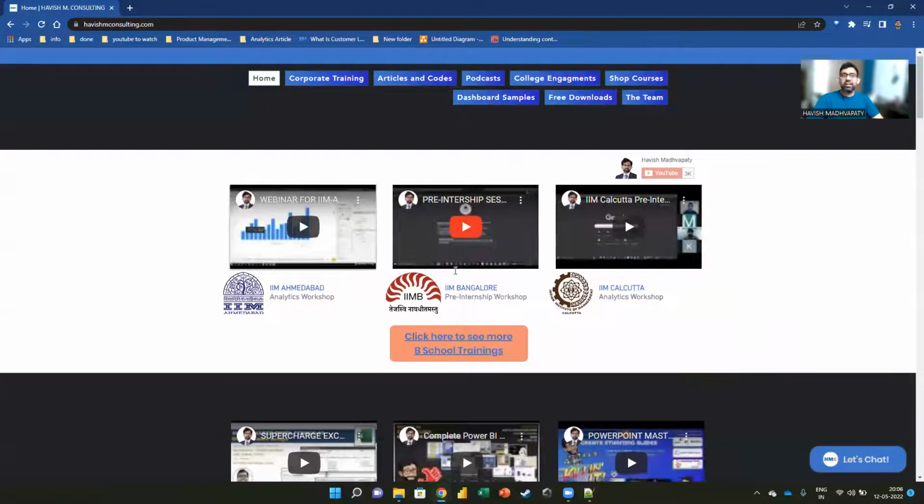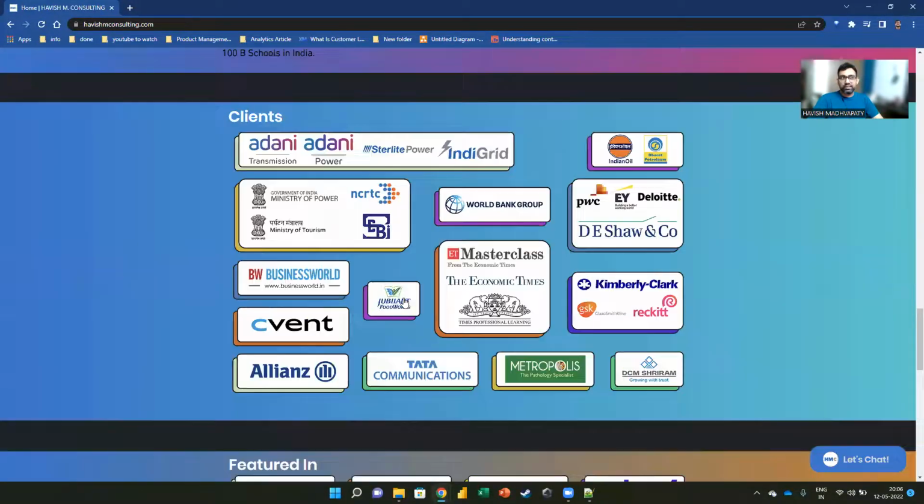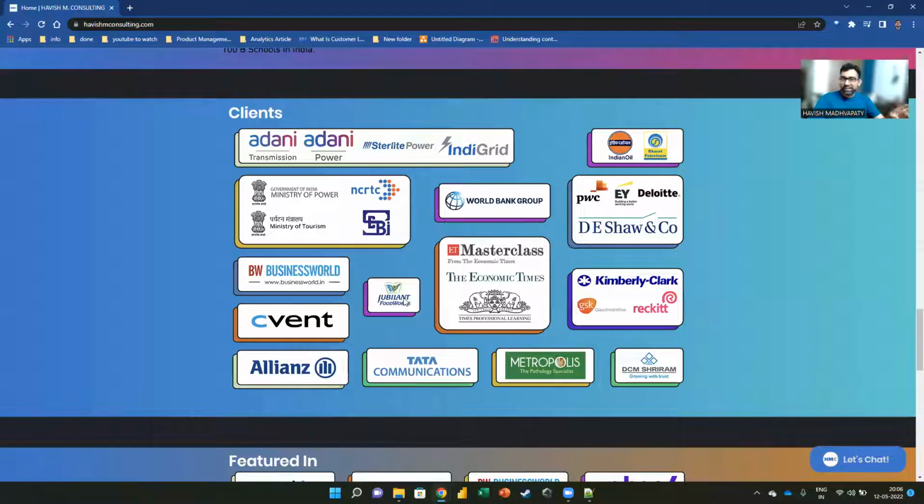Now, the work that I do is with a bunch of different clients. So you would not see any one particular sector here. I work with some government organizations. I work with CPG firms, BFSI clients. I work a lot in the energy and power sector. So I work with Adani Power, Adani Transmission, some oil and gas companies as well. So it's a very wide assortment of clients with whom I work.